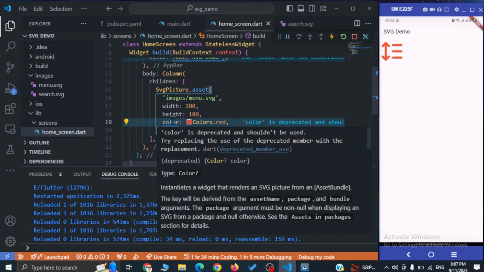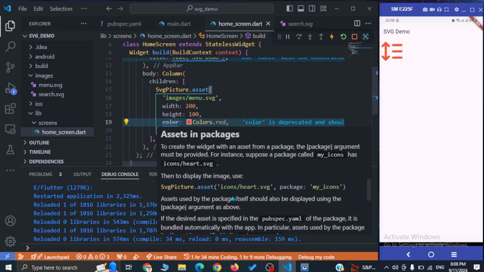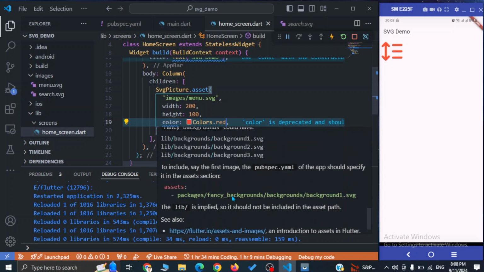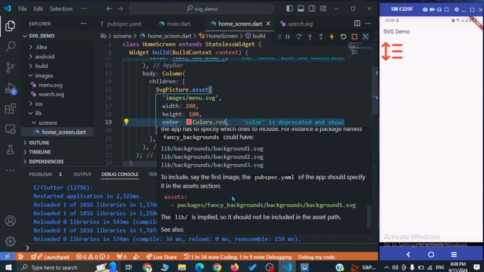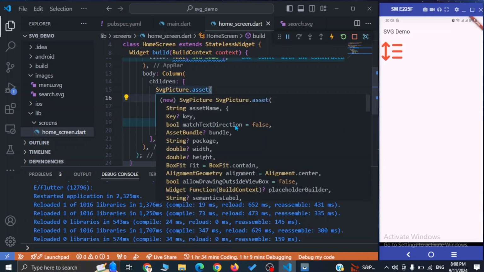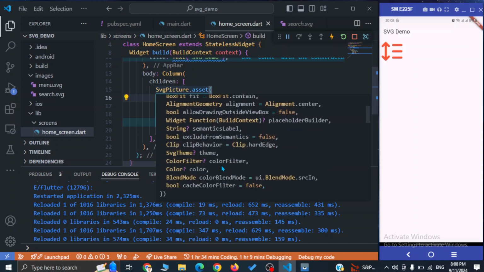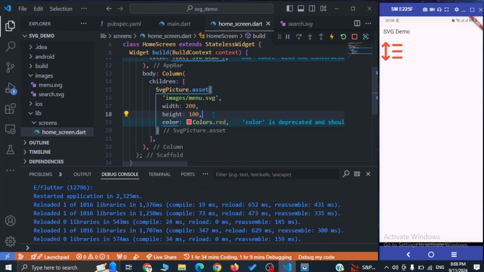And here you can see the size of the SVG image is increased and its color is also changed, and the color property is deprecated, and instead we have to use something like, okay, there might be some other properties. So if you can see here, it may work with color filter. Okay, so let's leave that for now.